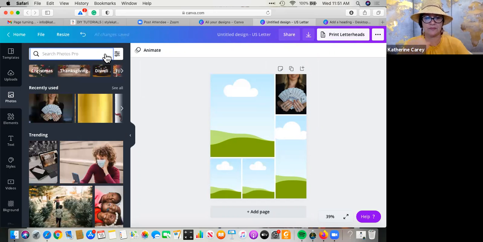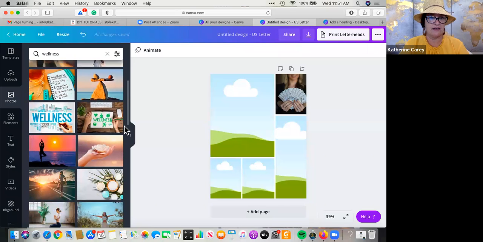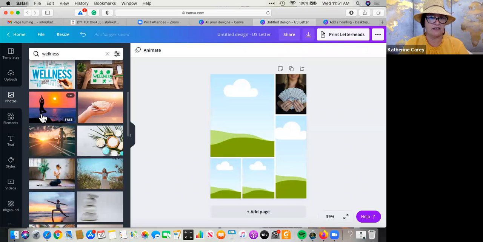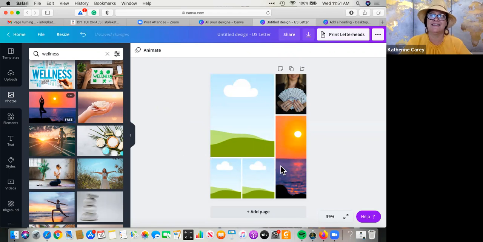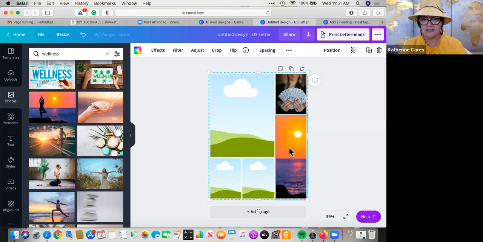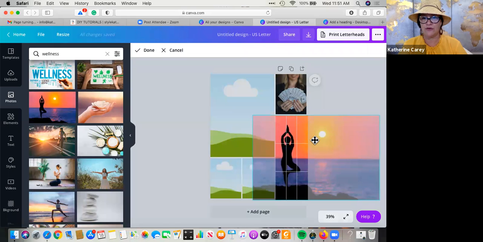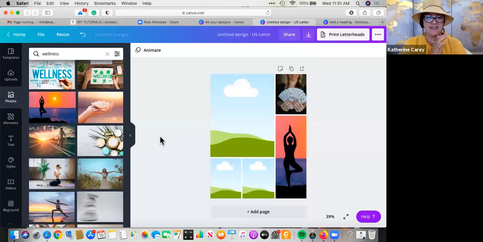Let's see what they have for wellness. Let's see if there's a picture in here that is inspiring. This one's free. She's inspiring. I think she would be fabulous right about there. Now you're like, but I can't see her. You're absolutely right, because it crops the picture, but this is what you're going to do. You're going to click out, then double click on the picture, and I'm just going to move her right there. Just like that. Done. Okay, so that's great.